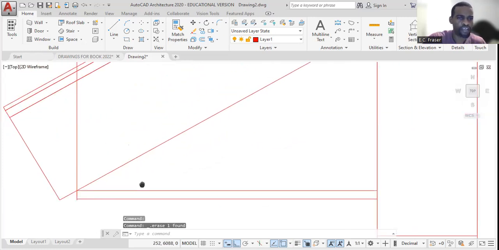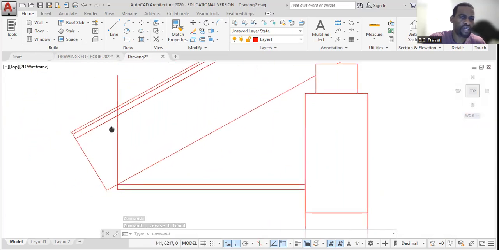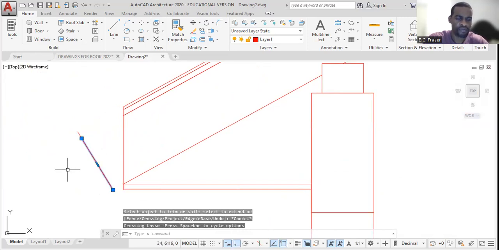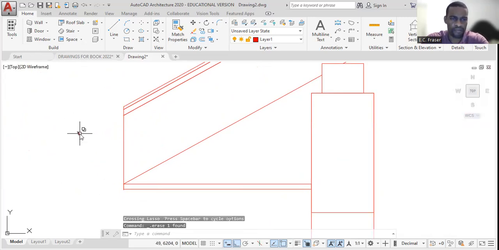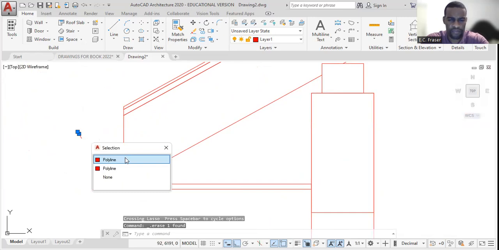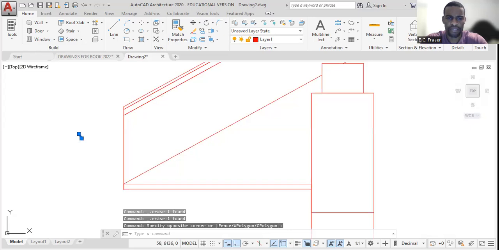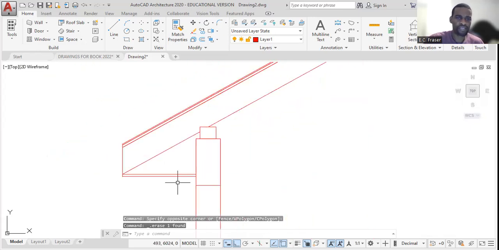Now I'm gonna trim off the excess here, as we don't want this. So for that, I type ER, enter. Then I click here and drag. That is gone. Strip this as well. Delete. Delete. So that is in place.